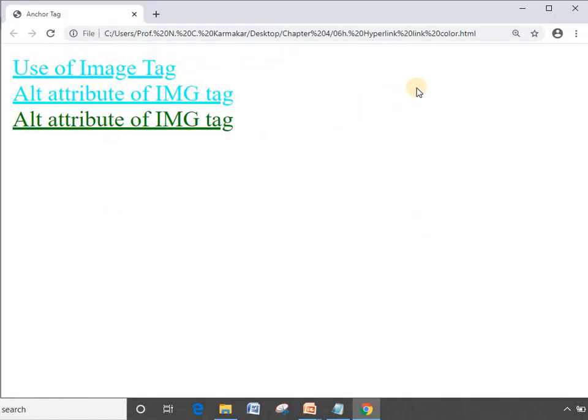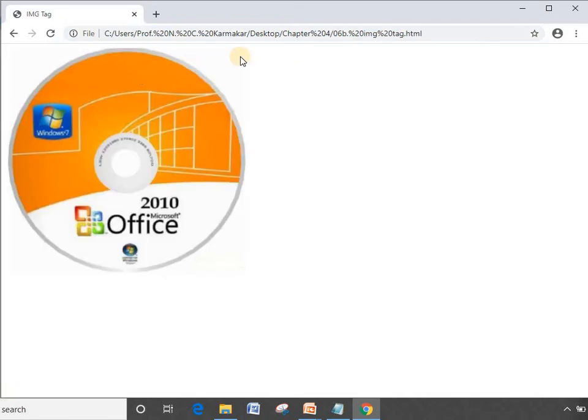See, our last example was also an example of external linking. How will we identify that? This is the text, chapter 4, then the last hyperlink, link color.html. This is the name of this page, and we will click. Now see, the name of this page has changed.